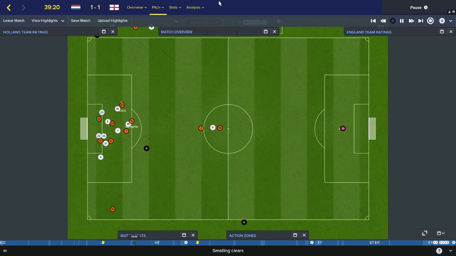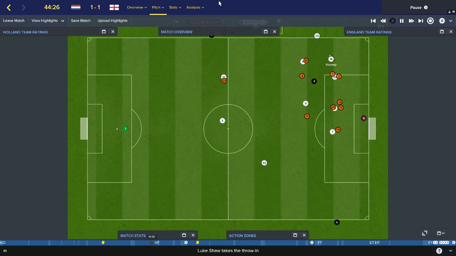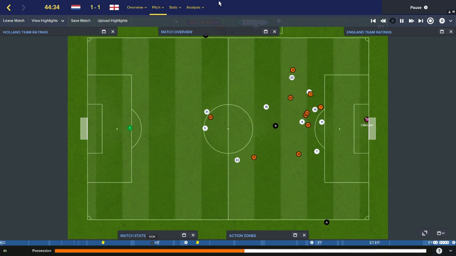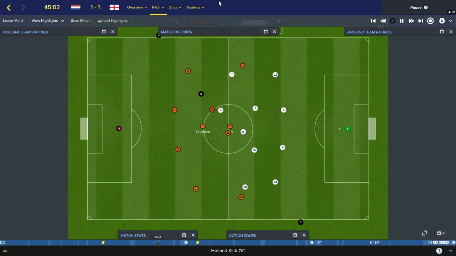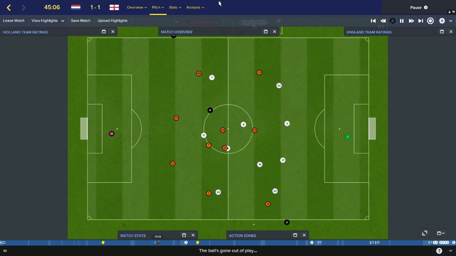Depay. Dost. Henderson with the tackle for England. That's a bad ball upfield, straight to Van der Wiel. Shaw throw in for England. Wayne Rooney. Adam Lallana. Back to Mark Noble. Lallana. Silerson holds it. Unselfish play from Noble. Second half starts, still goalless. Strootman for Holland. Squares it to Van der Wiel. That's a terrible pass from him. That's an England throw.